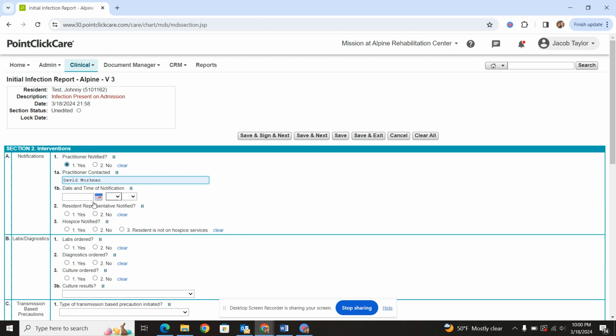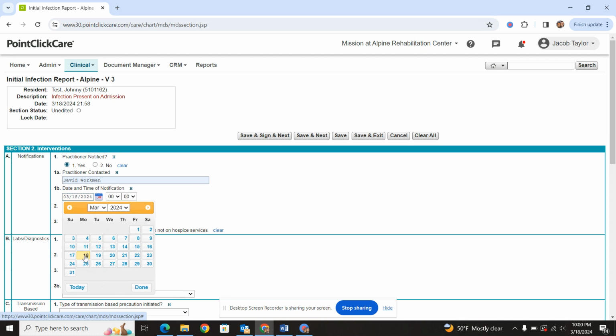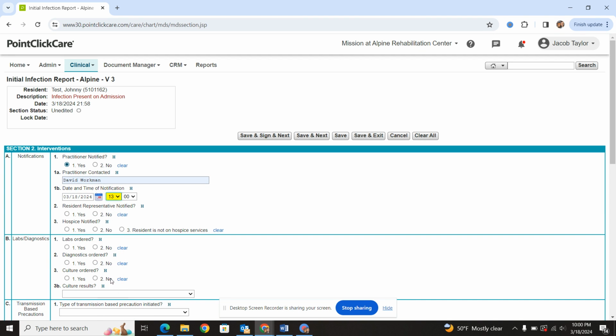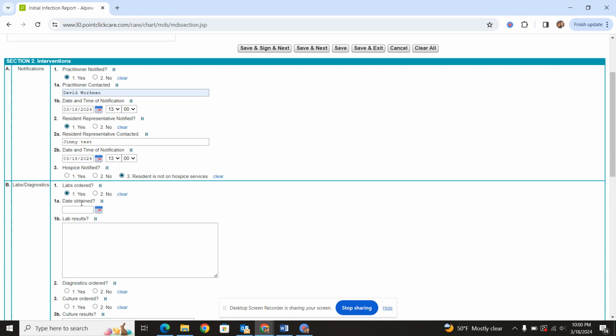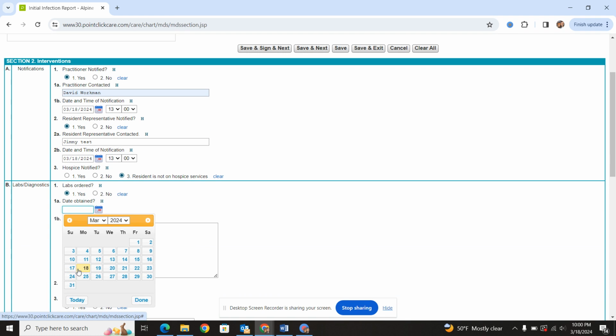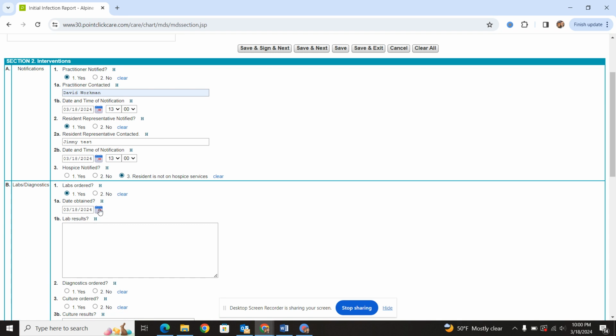Let's pretend we contacted David Workman, let them know today at 1 o'clock. Resident representative, and we'll say it's Jimmy Test. And we notified them today as well, about the same time. They're not on hospice. Did we order any labs? Yes. So we obtained the labs today. And we got the results: E. coli.